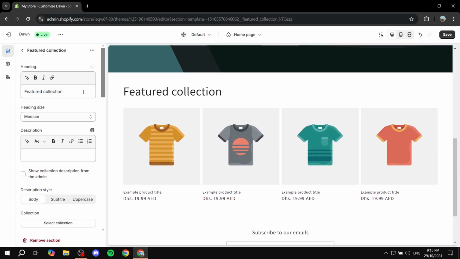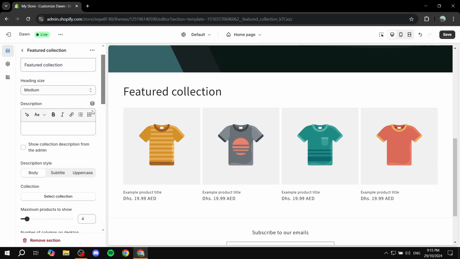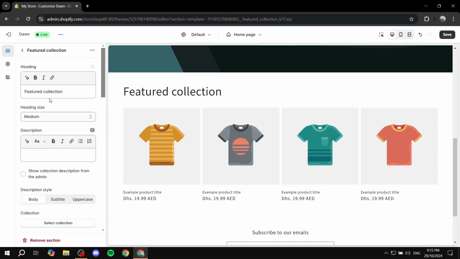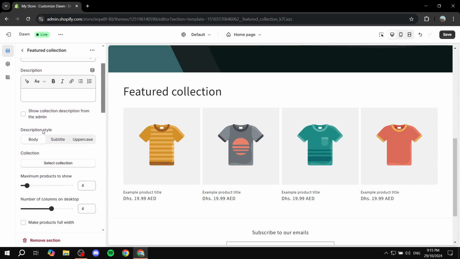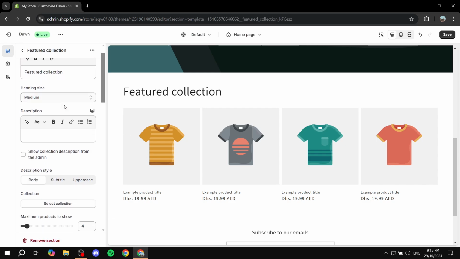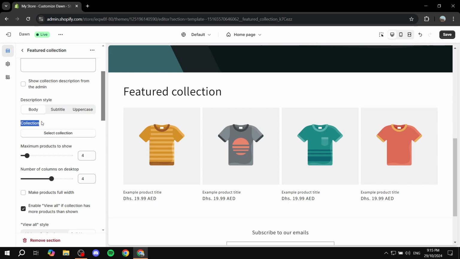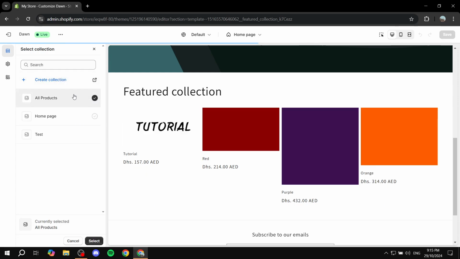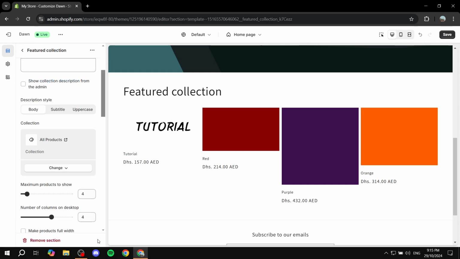And then from here, we can feel free to remove the heading for it. It doesn't really make a difference. But what we want is actually replacing the actual collection with the proper collection that we just created. So just go ahead and click on it. And then just scroll down a little bit until you find this section, which is collection. Click on select collection. And then we would want to select the collection that we just created, which is this one in my case, and click on select.